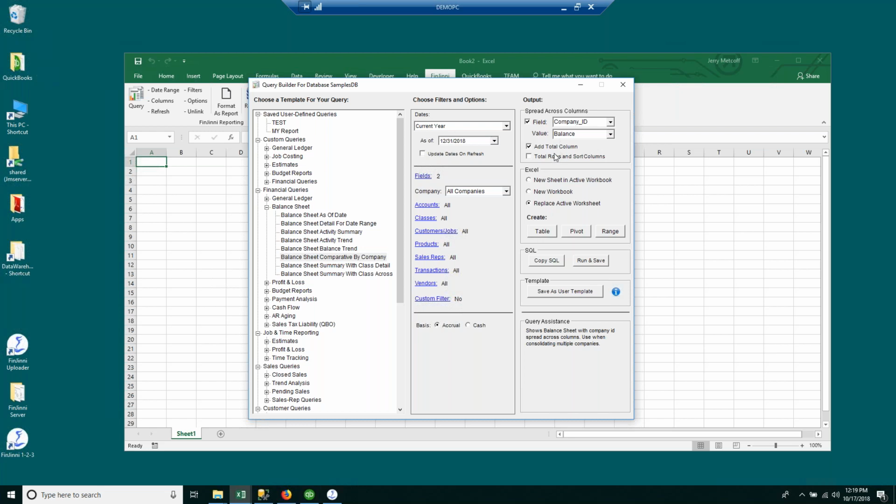I'm going to put my company ID, add a total, and just put it in an Excel table. I have the ability to load pivot tables, and we'll do some work with that in a minute. But the simplest form is just a table.